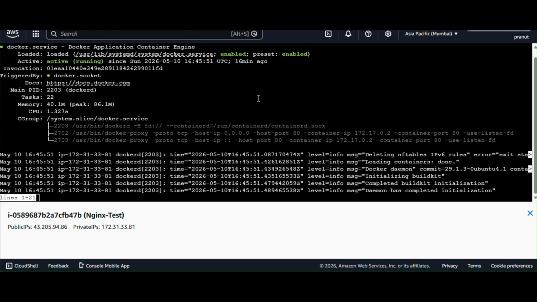So these are all the commands which you need to perform to install Docker into your AWS EC2 instance. I'll mention all the commands in the video description, so you can check over there. It is quite easy to do this.